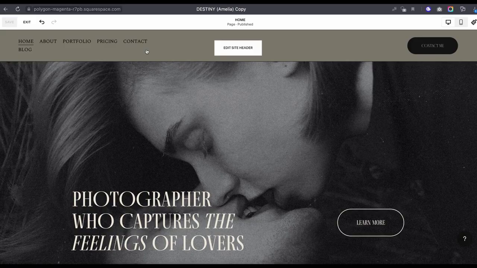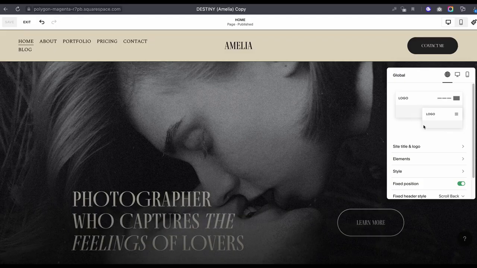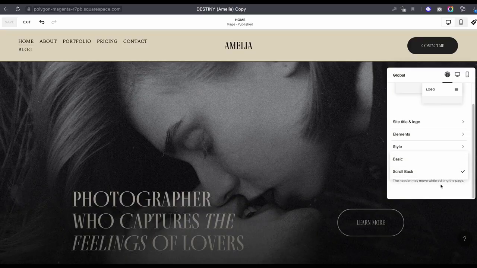In this template, the header is fixed, and when you scroll the page the header stays visible. This is very convenient for site visitors, but you can change this if you open the header settings. And here in fixed position, choose the option you need. You can choose basic or scroll back, or you can simply turn it off. Header and footer will be the same throughout every page, so you do not have to redesign it every time.